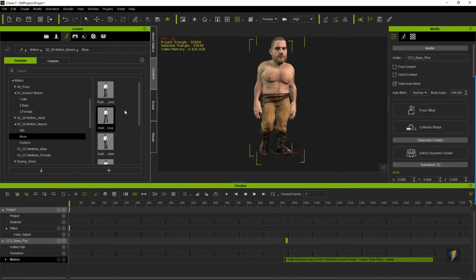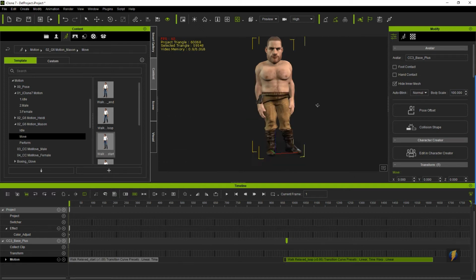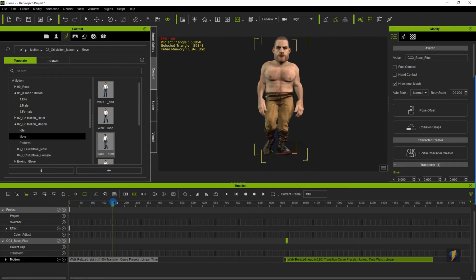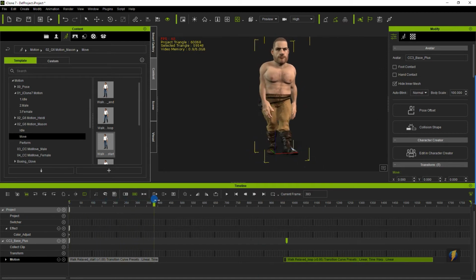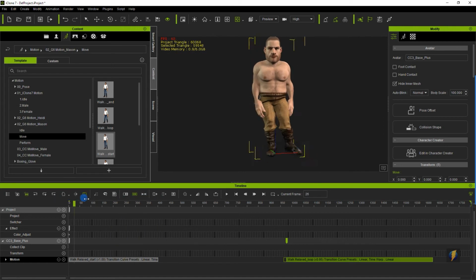And we'll drag this walk start. This looks like walk relaxed start. Let's see what that looks like on our character. So drag it onto the character, and we'll scrub through here, and you can see he starts walking. Now this would be an animation that wouldn't make much sense to loop. It's not really intended to be a looping animation, but we could see what it looks like if it were to loop.